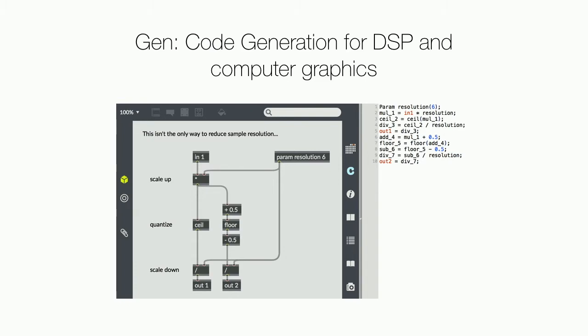And the Gen environment inside Max is constantly regenerating the C++ code as you change your patch. It uses LLVM to compile that code and just jump to the starting address of the machine code dynamically within the environment, so you can actually hear what you're making.